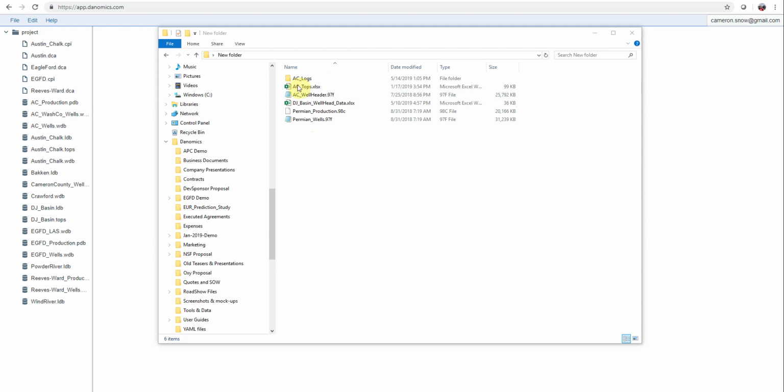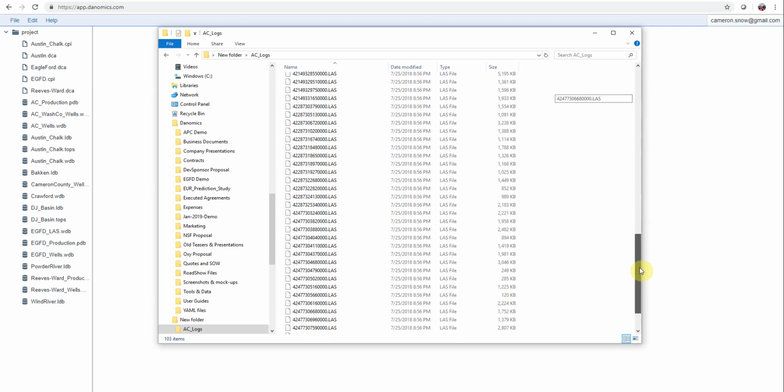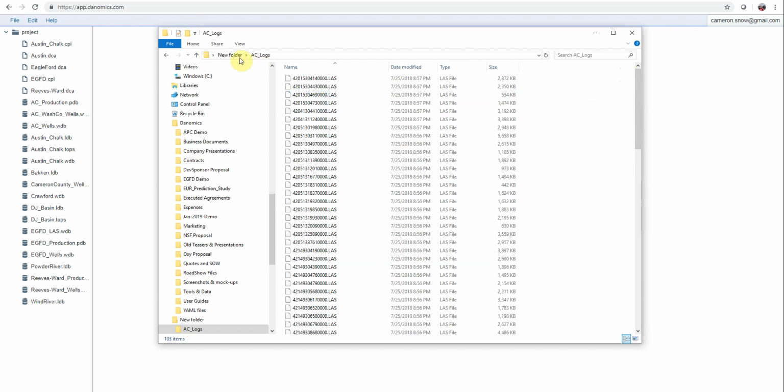Now that we see that we have our data here, one thing that I do want to remind you of is in the Danomics platform, when we're loading well logs, we load those as a zipped folder. If we open this folder here, AC logs, we see there's about 100 LAS files in this folder.